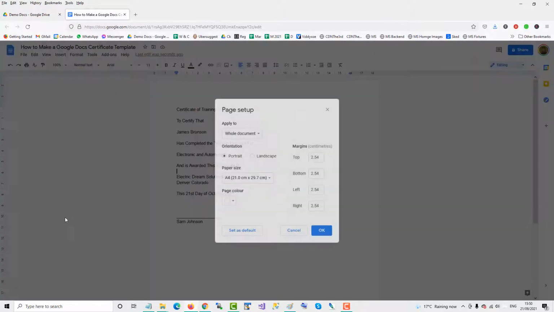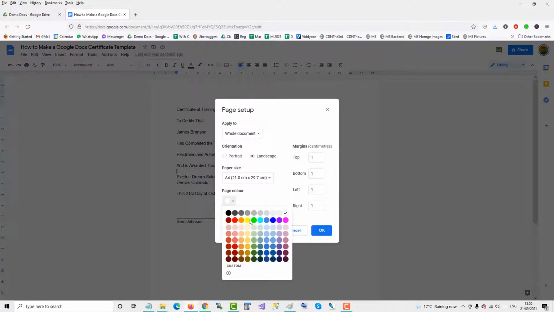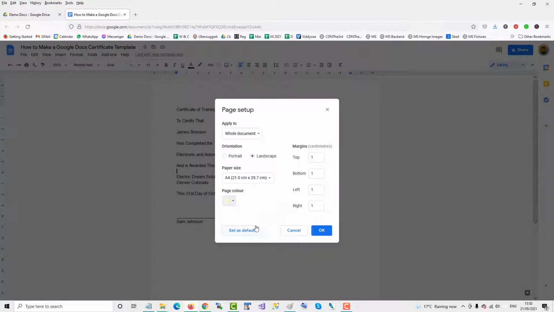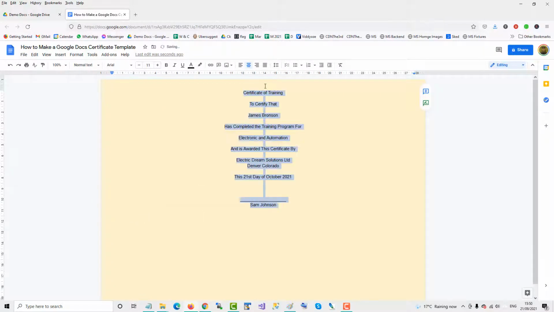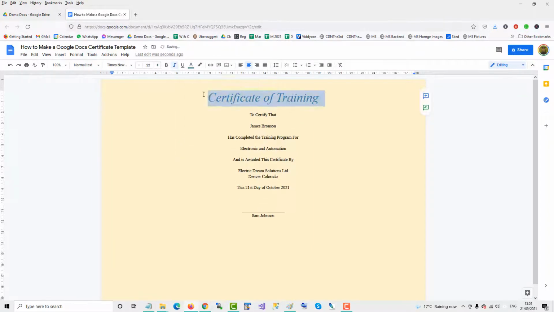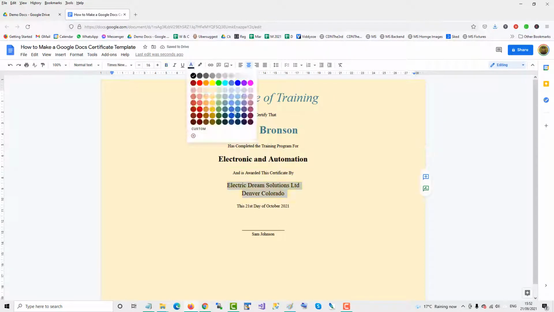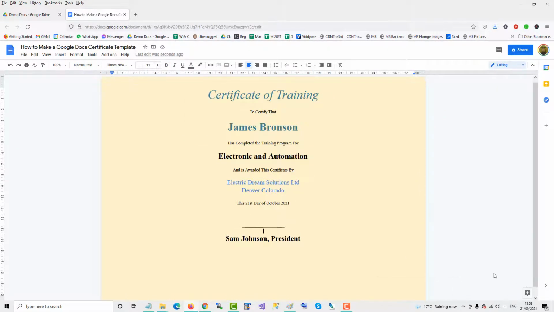So go to Page Setup, let's change it to Landscape and make it 1 centimeter for the margins. And we'll also change the color. Click OK. Now let's center all the text. And now let's format all the text lines. So that's all the text and page formatting done.